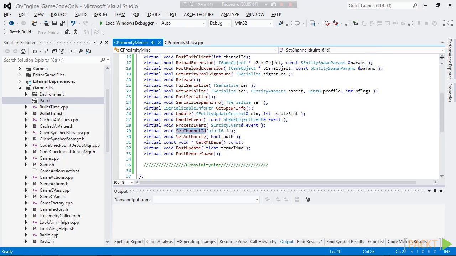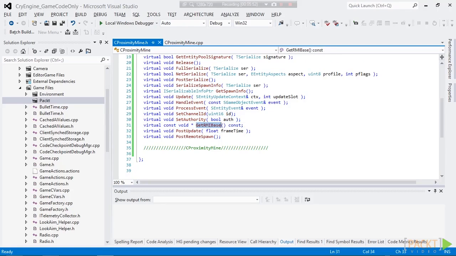For networking functionality, PostUpdate gets called only if your game object extension has enabled post updates, and it gets called right after Update, in case you want two updates per frame. And PostRemoteSpawn gets called after you spawn.